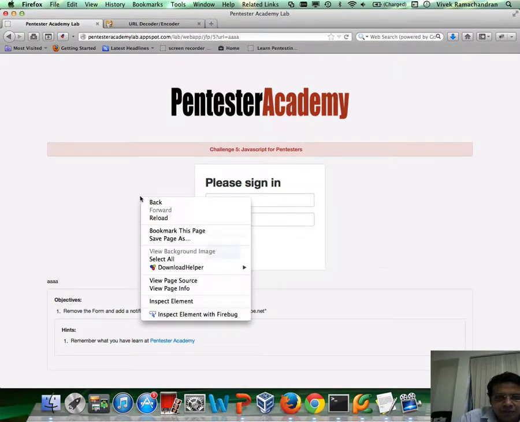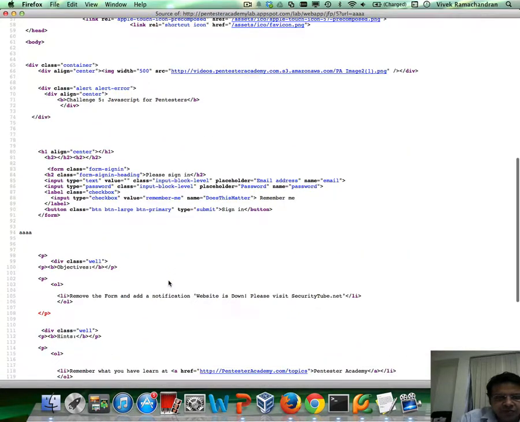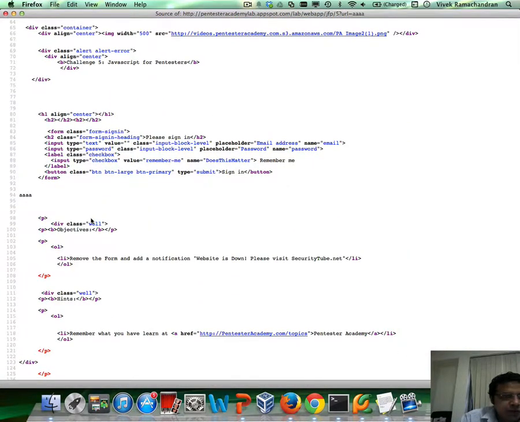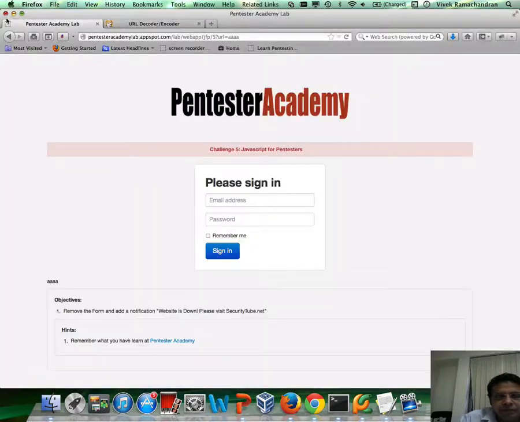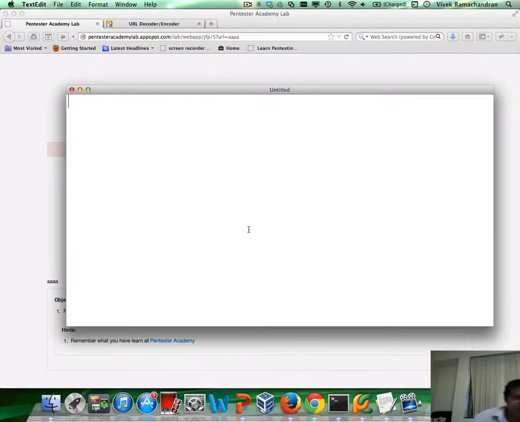Now, this task really has two parts to it. The first is, of course, to go ahead and create a child element where we would be displaying the message website is down, blah blah blah. And the second part is to remove this form entirely, right, which is to delete this tag entirely from the HTML. So let's go ahead and do both of these tasks.